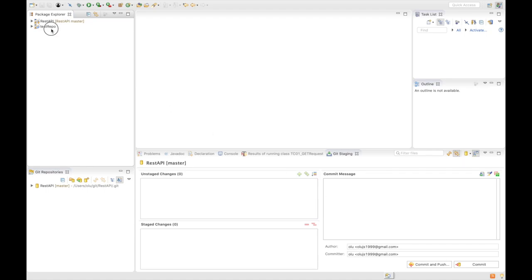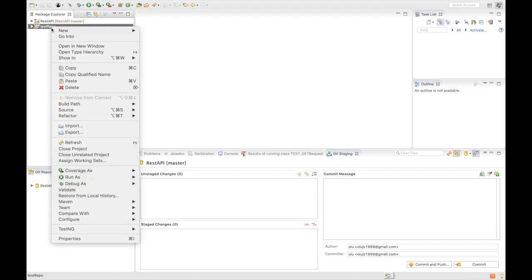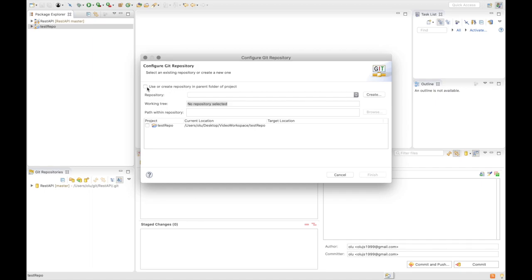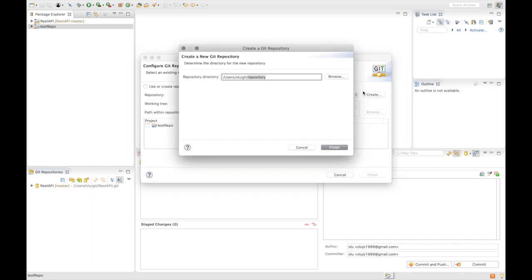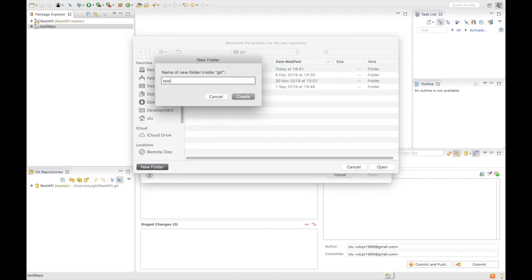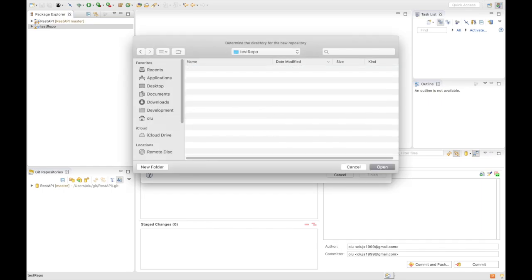So I'm just going to finish that off, and what we want to do now is to right click the project, go down to Team and Share Project, and I'm just going to save the repository in a folder with, well, all of my other repositories, as you can see here. I'm just going to create a new folder. Guess what the name is? Yep. So save that there.